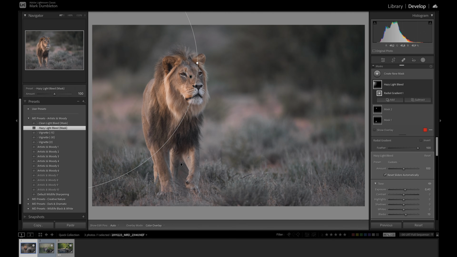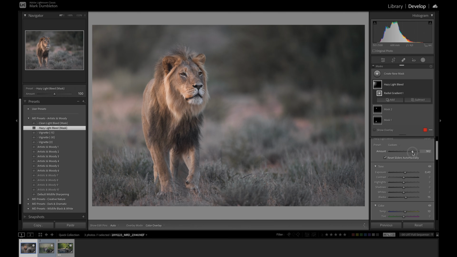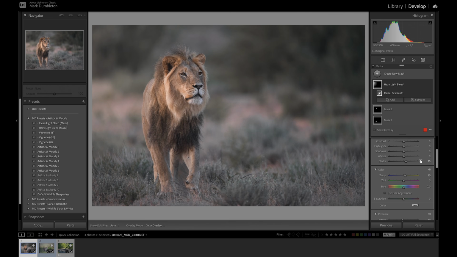So that's looking good there, and you can now adjust all of these sliders. You can increase the effect amount, or you can just come into these effects separately and adjust them according to your taste. Add in some more haze, you can warm it up. You can do a whole bunch of stuff with it. So now here's the image without the light bleed effect and with it there.